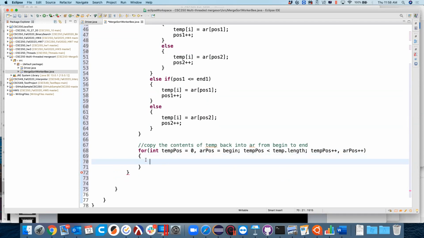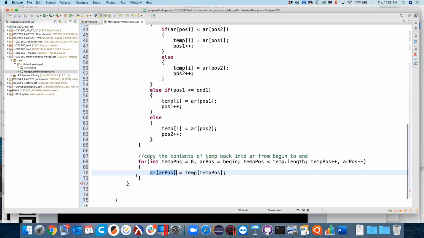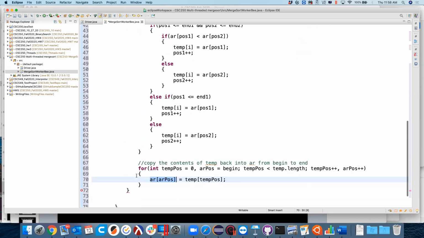All right. So what we're going to go ahead and do is we're going to say AR at bucket ARPos is equal to temp at bucket tempPos. So we're just copying back over into AR at the correct positions the things we stored inside of temp, overwriting the stuff that's currently in AR because we've now sorted it through our merge step. And because AR is passed by address, we're changing it in real memory. Make sense? All right. So that is what we do.